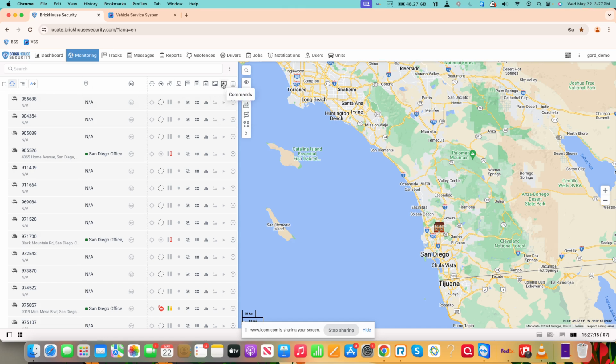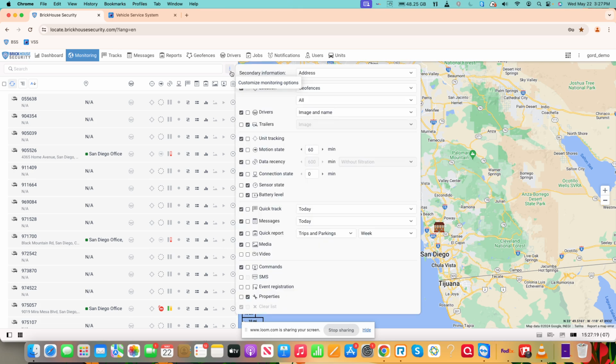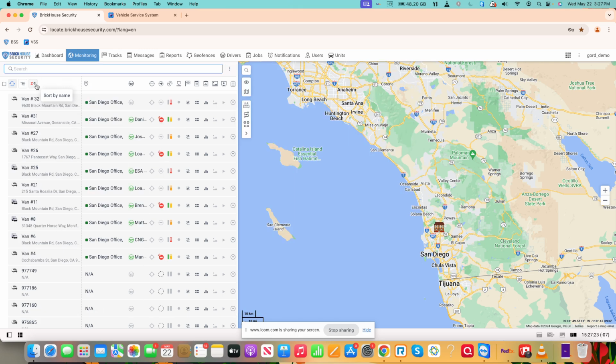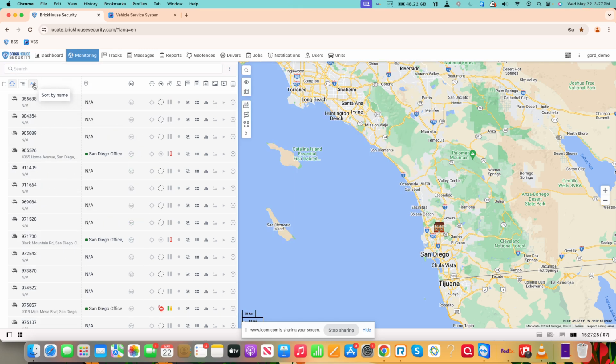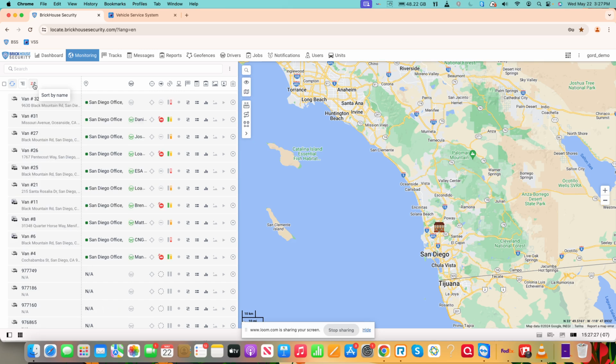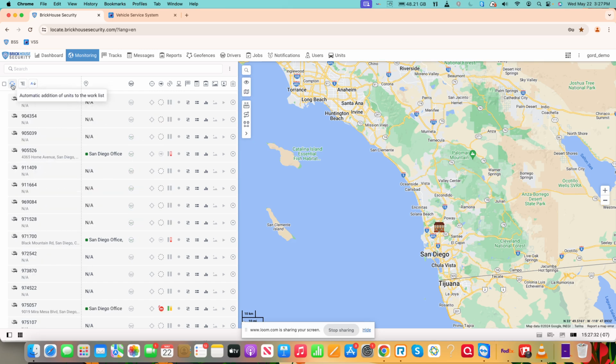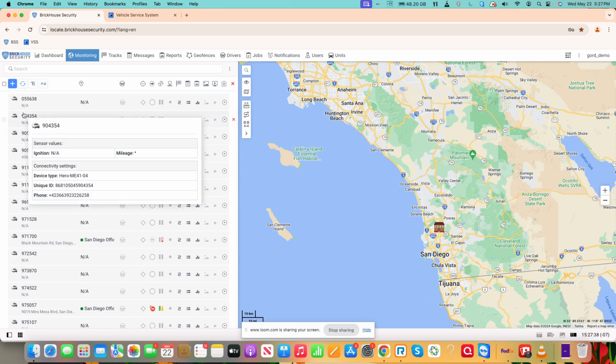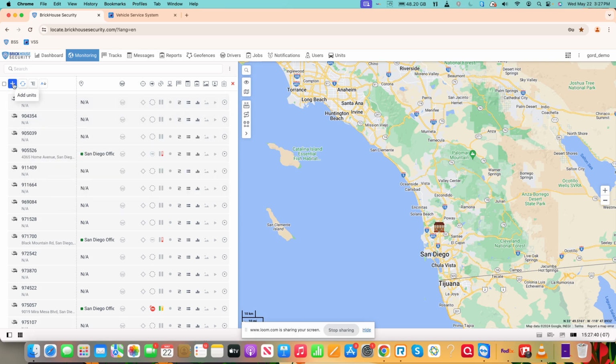And now, the one thing I forgot to put in here, let's see here. I've got a sort by name function at the top here where I can alphabetically sort by name and number. For the moment, I'm going to click add all units to the work list. Click on the plus sign and add all units to the work list.